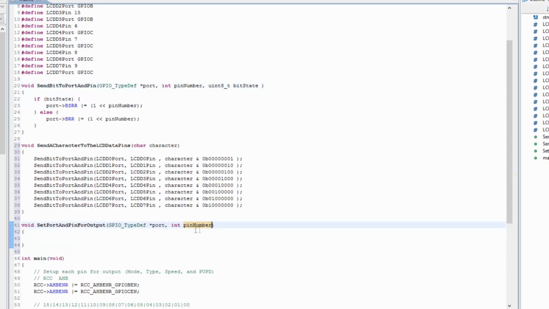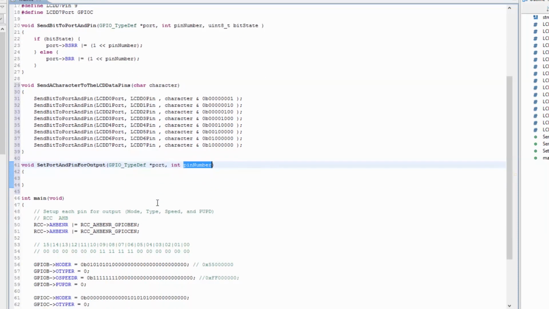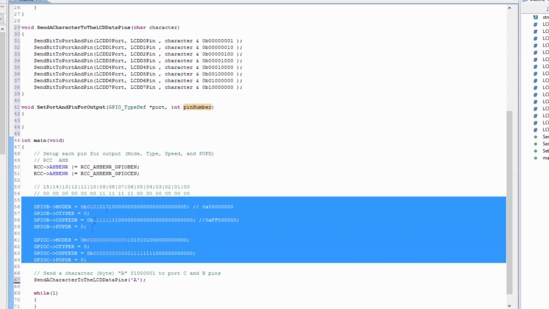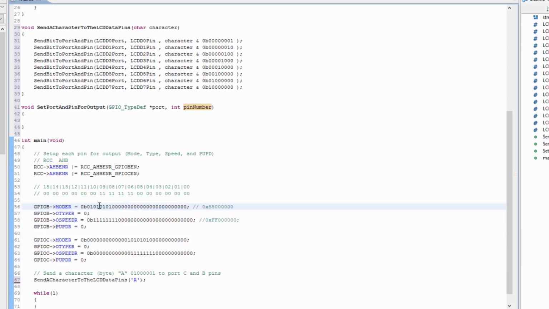Since we're really focusing on a single pin in this function, we only care about the port and the pin number. Since we're going to be setting each pin one by one, you can already see from the first video of this LCD series that I told you to do it this way. This is one alternative way to shorten the longhand way, where we're setting the mode individually, the type and speed and pull up, pull down register. We're doing that individually for each pin.